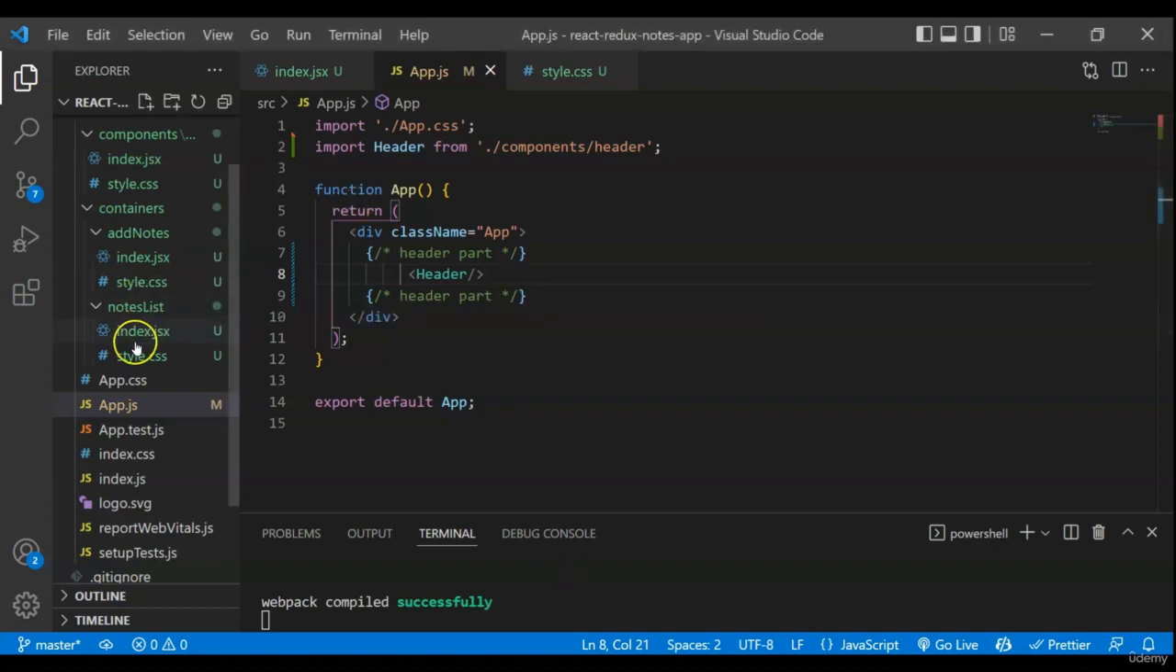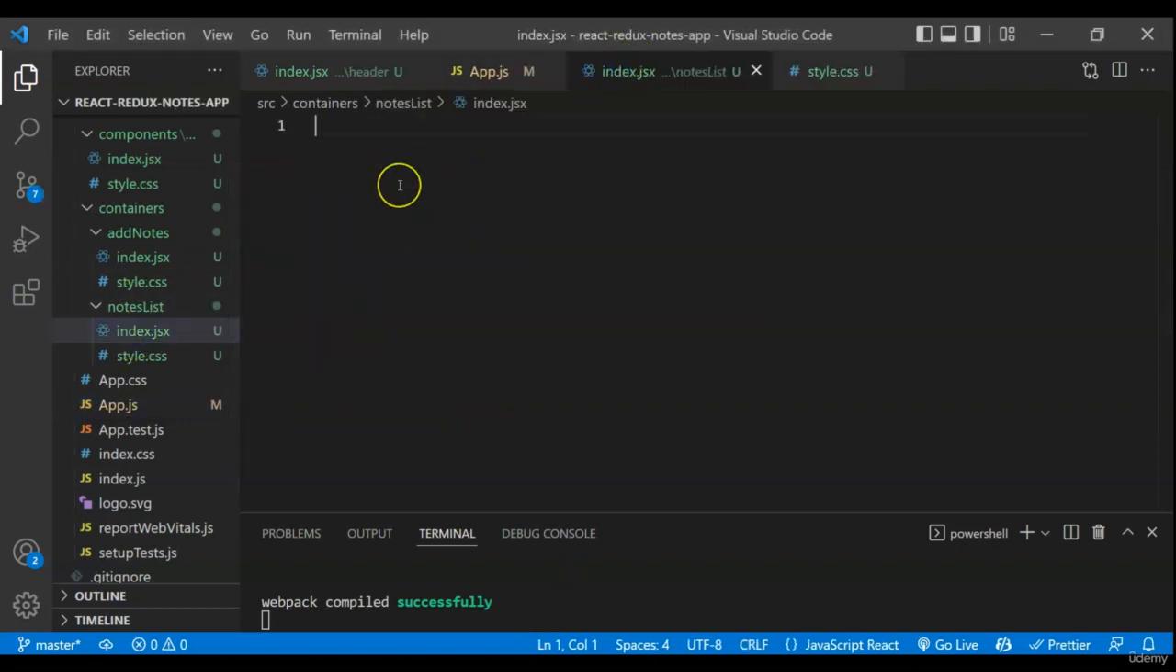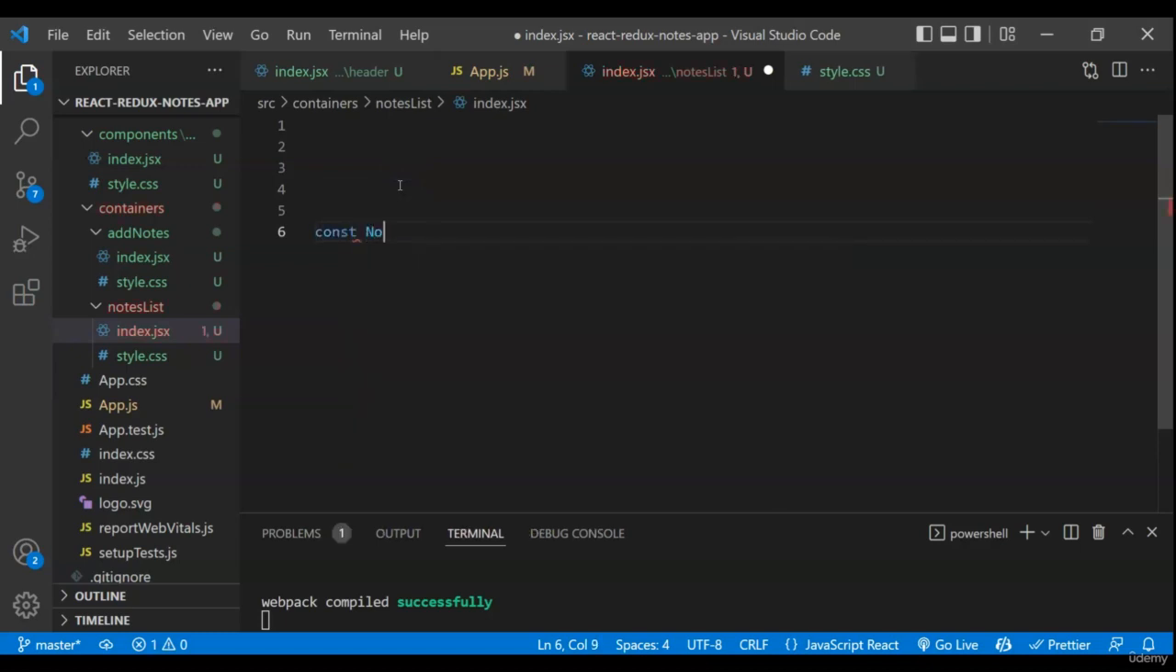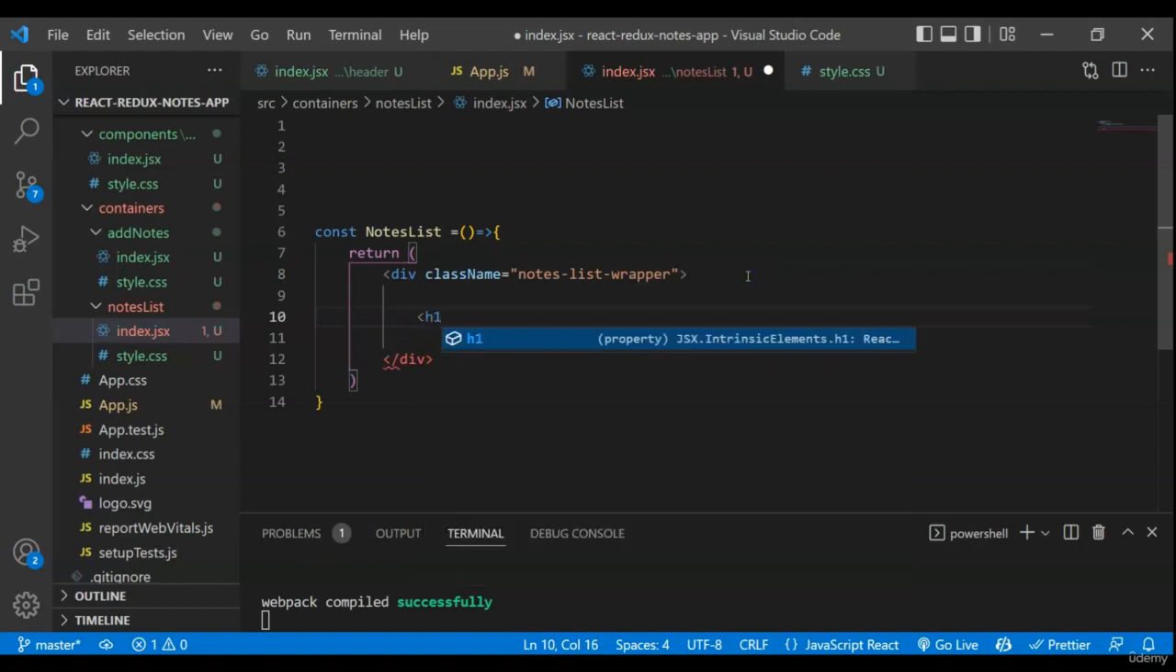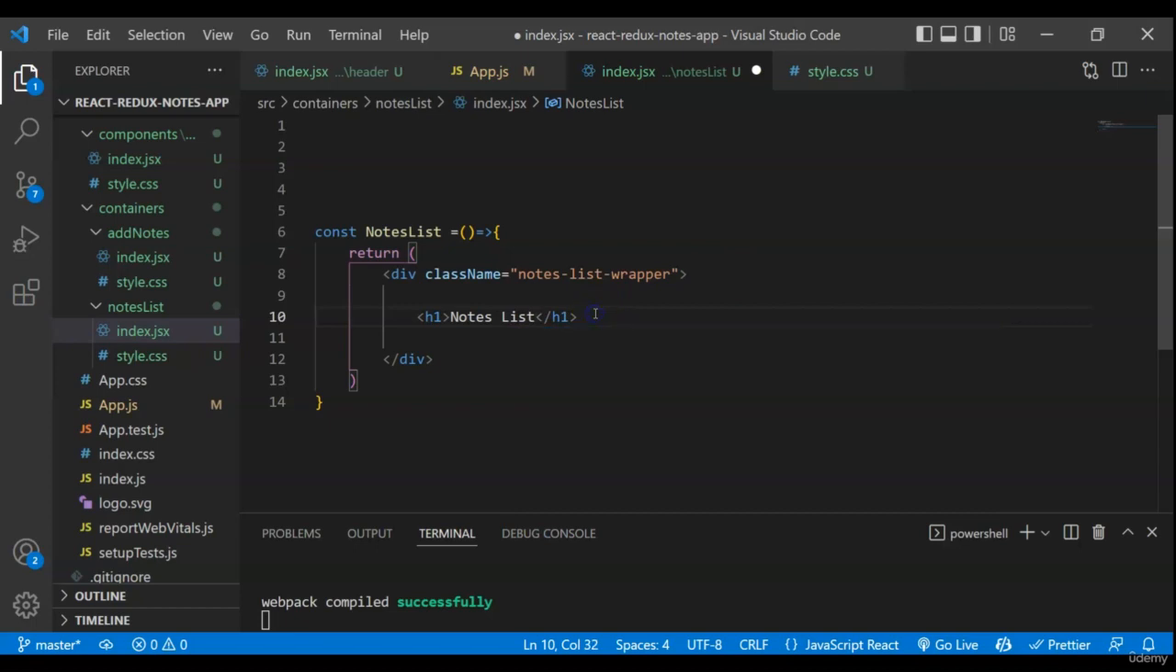So for that we have to go here and let's quickly create the component. So this will be const nodes list, and here we will return some div, and let's give a class name here. So I'll just give here nodes list wrapper, and here basically we have to take one h1, and this will be nodes list. All right, now after that what we have to do, basically we have to show whatever nodes we have added, so it will be a list.